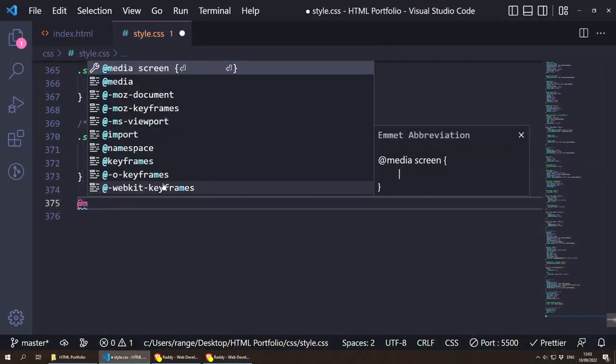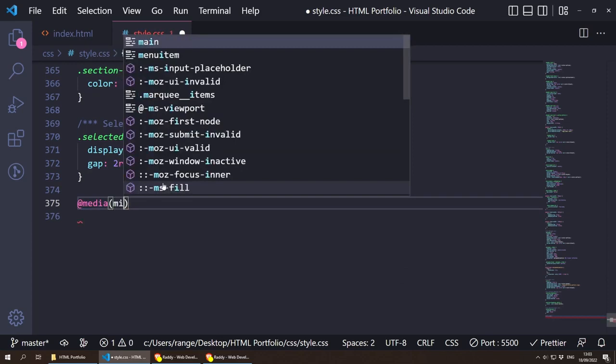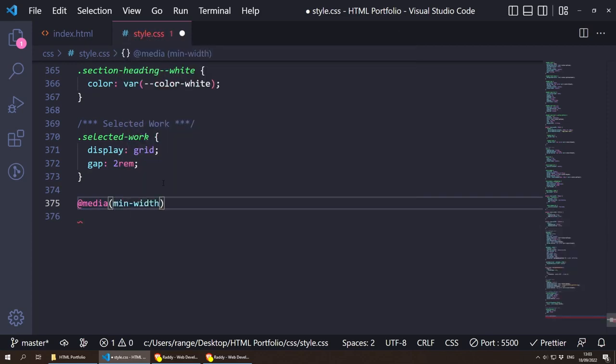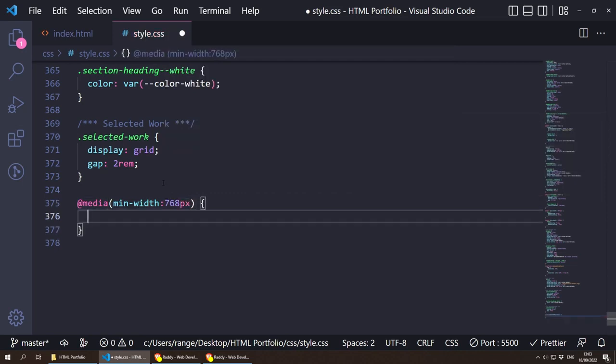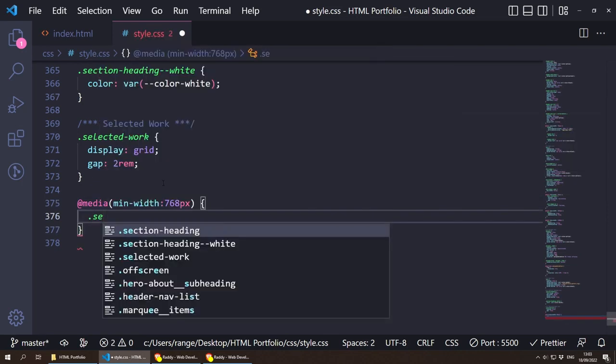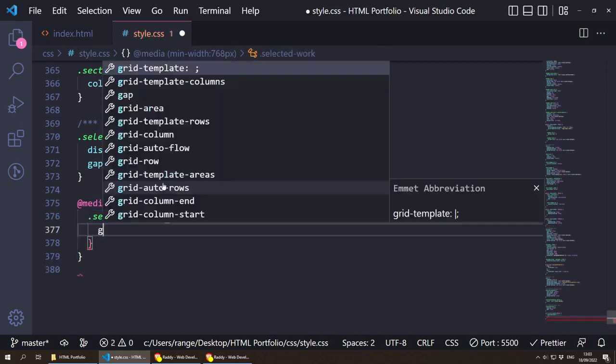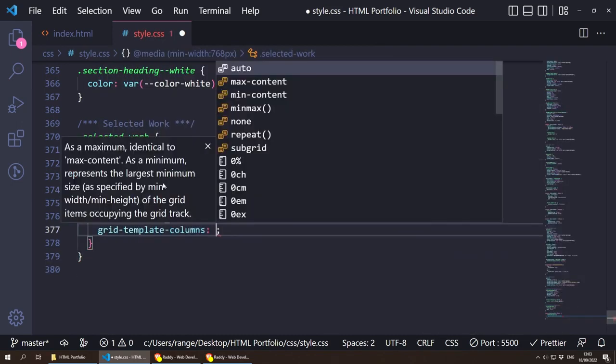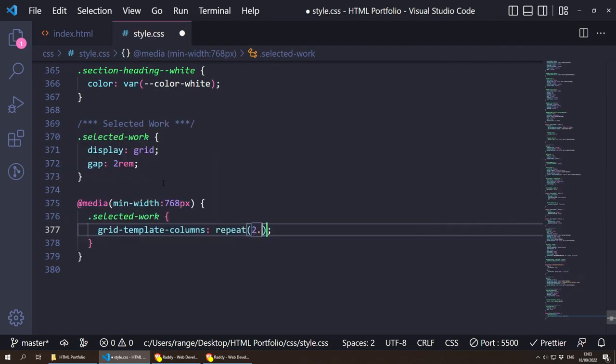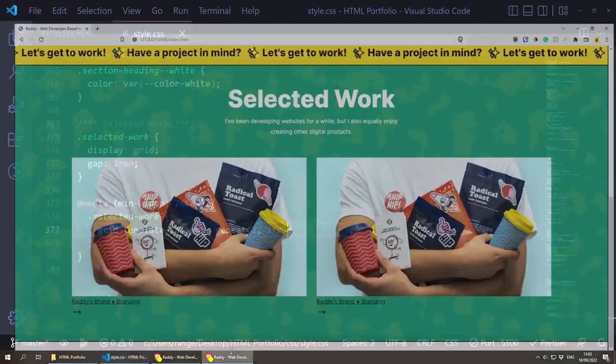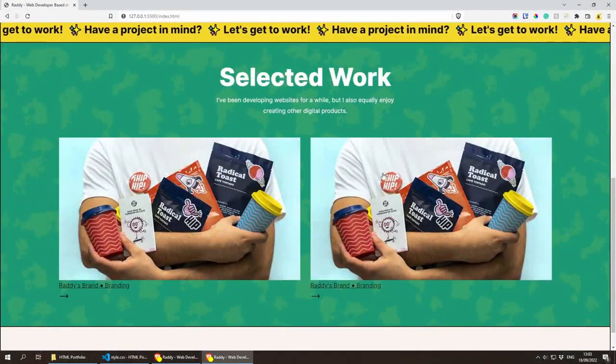So add media, and then we do min width, and then this is going to be 768 pixels. And then inside here we do dot selected work, and then for the selected work we do grid template columns, repeat 2, and then we say 1 fraction each. So now if we go, we will see that they're now stacking up.